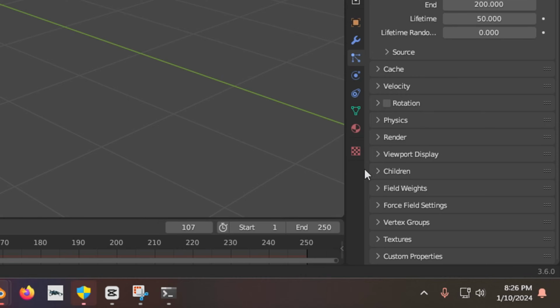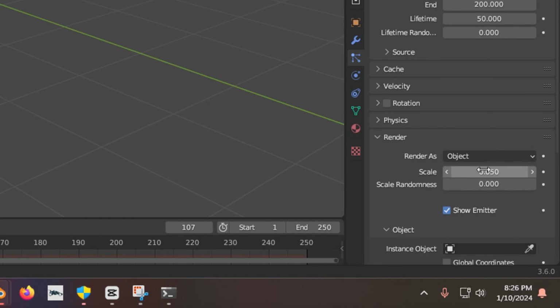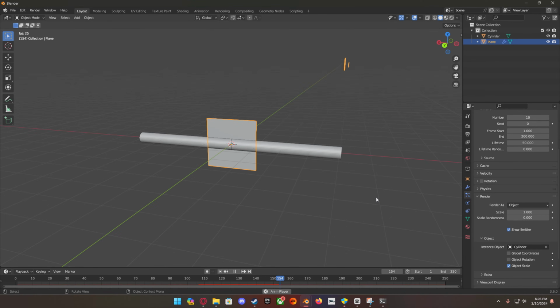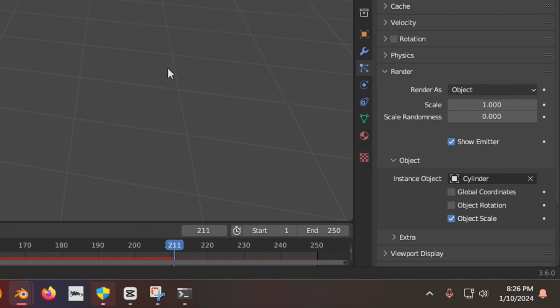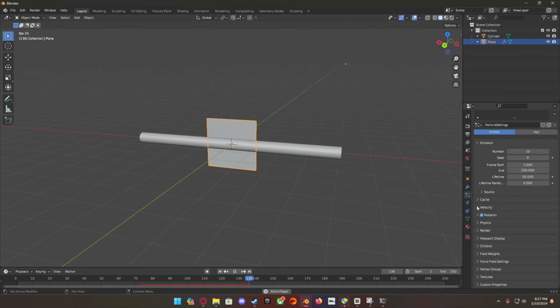And then we're going to select the plane. In our particle tab, go down to render and change from halo to object. Let's also change the scale from 0.05 to 1. And then we're finally going to select our cylinder. To fix the rotation issues, we're going to go back over and do object rotation, and up on top we're going to hit the check mark for rotation. Now you can see it's shooting out normally.